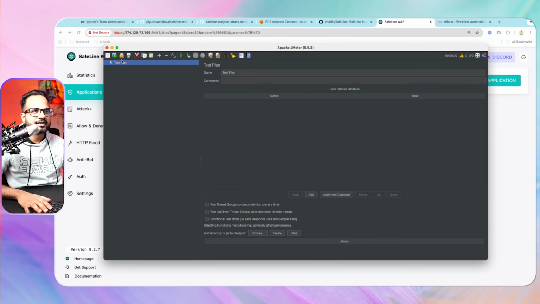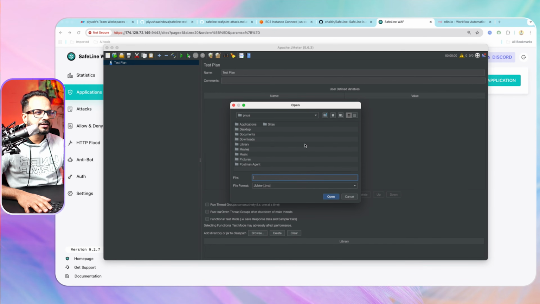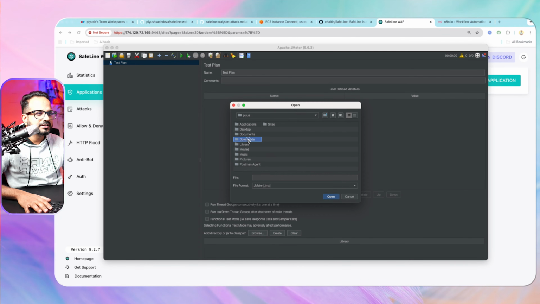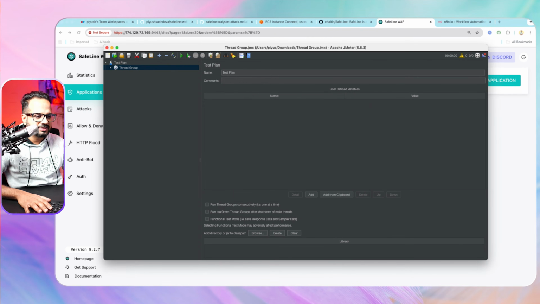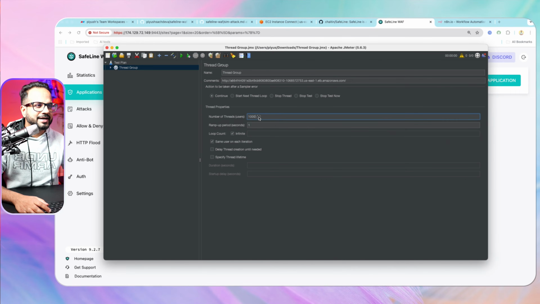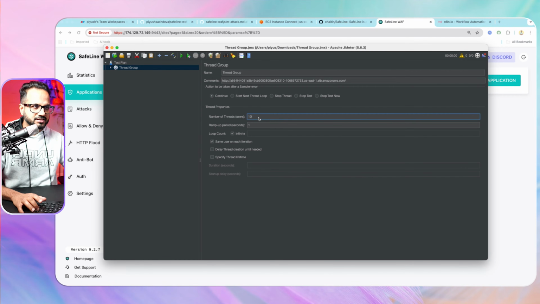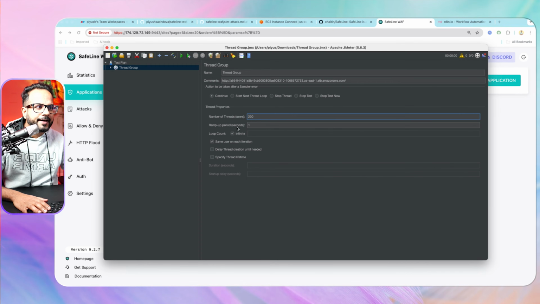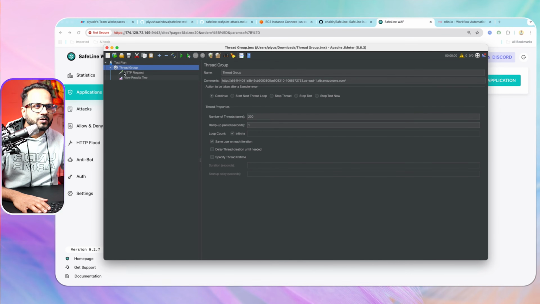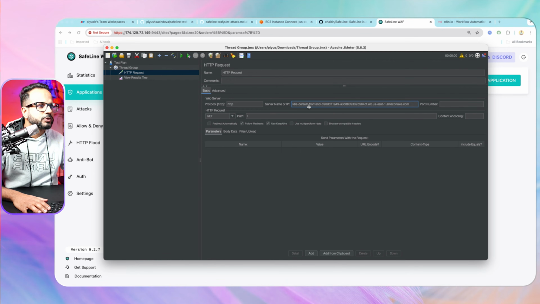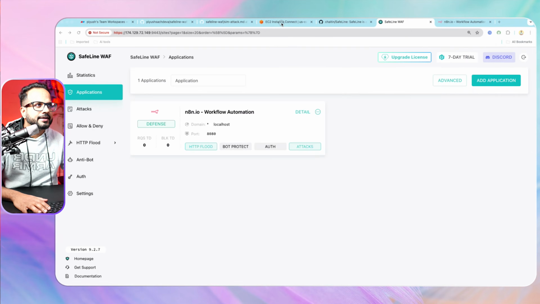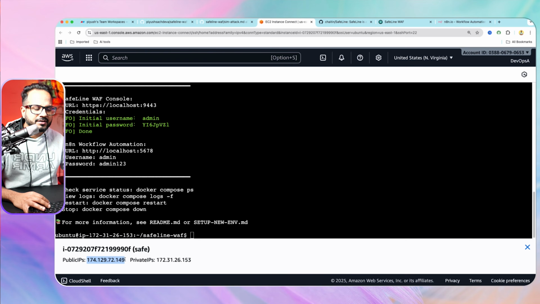Okay, and let's open a new file. So I have this in downloads, I believe, threadgroup.jmx. Okay, so over here I need to provide the threads more than 100. So let's give 200 requests, ramp up period 1 second, and then over here we need to provide the URL. Okay, so this would be your public IP on port 8080, right? Public IP, I'll take it from here.